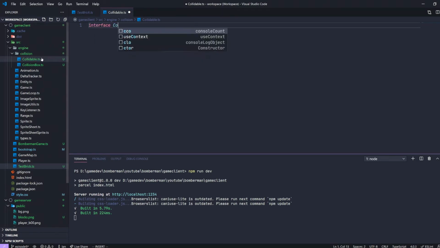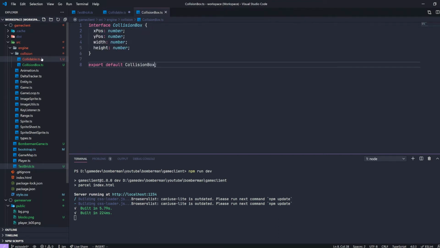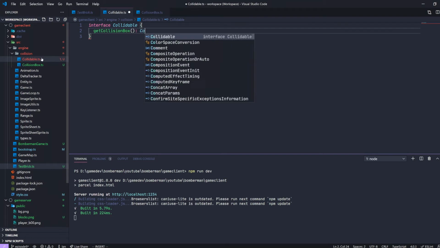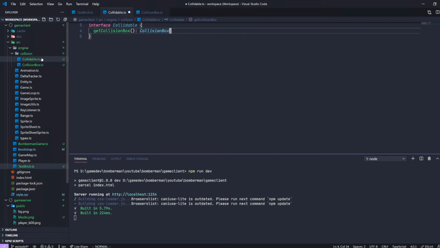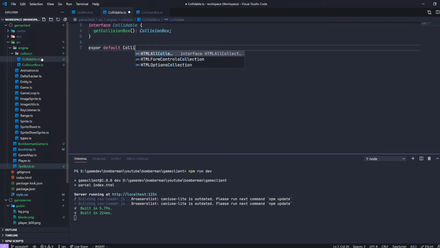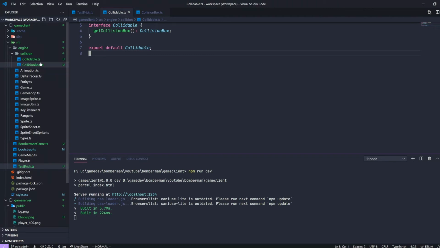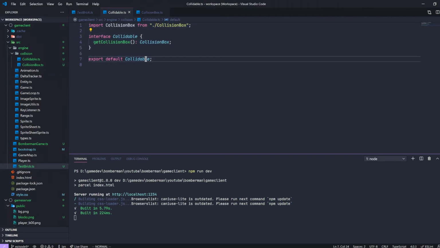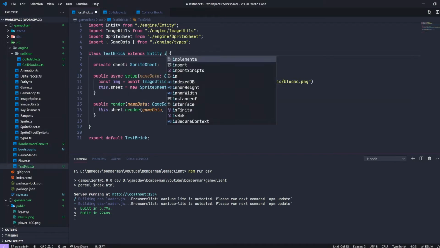Which is an interface which has a single function, get collision box. The default collidable. Okay. So now we have our collidable. So we're going to make our test brick collidable.